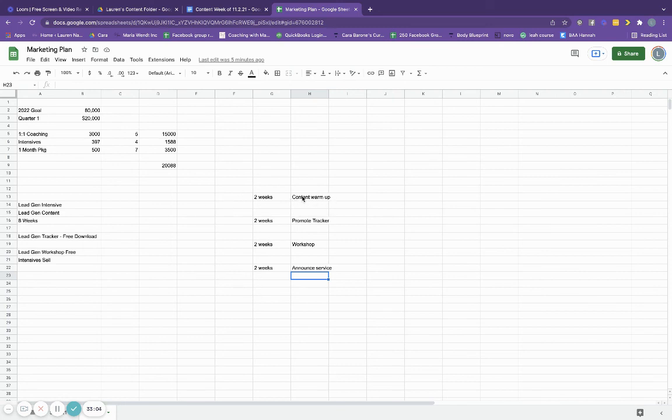Only post content about lead gen, promote a lead gen tracker, and also, of course, still promote value, do client testimonials. We want to make sure that people know who we are. We're building authority here. 2 weeks, I want to promote this workshop, why they need this workshop, what I am going to do, how it is going to help them. And then here we're going to actually run the workshop, but also announce our service and get people to book if we haven't invited them already.